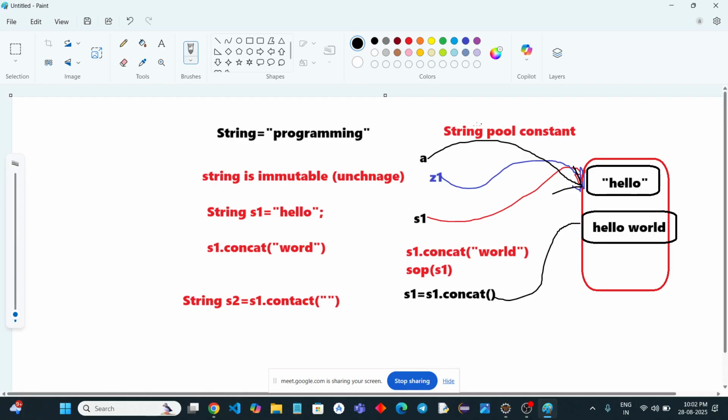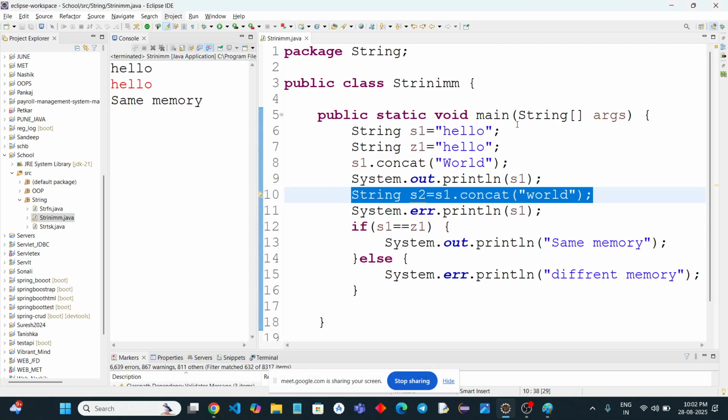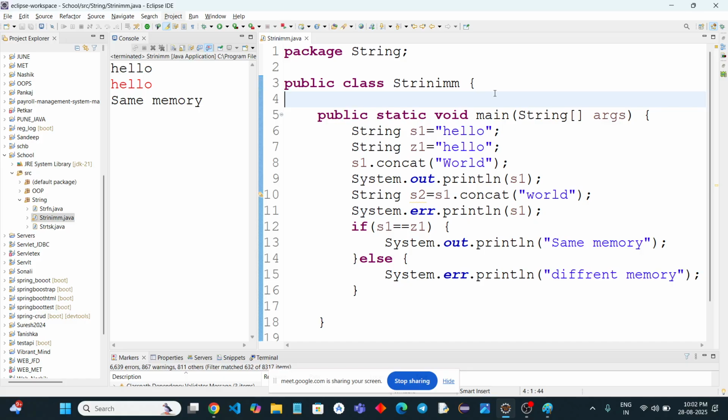Or else, if you try to print the same value with a different variable, then also it is pointing to the same memory point. Remember this thing. Understood? Okay. So now the question is how we can make a string mutable.